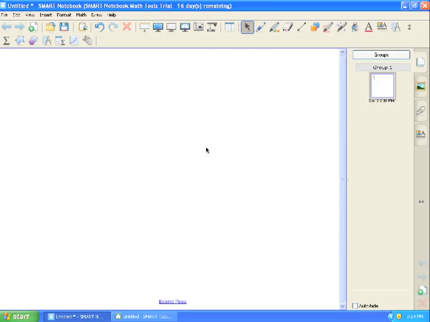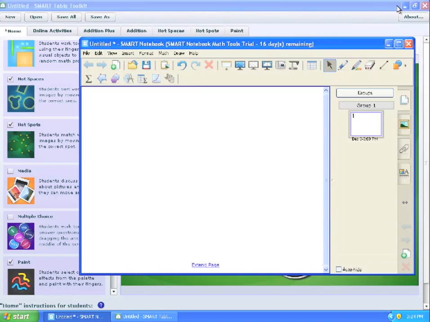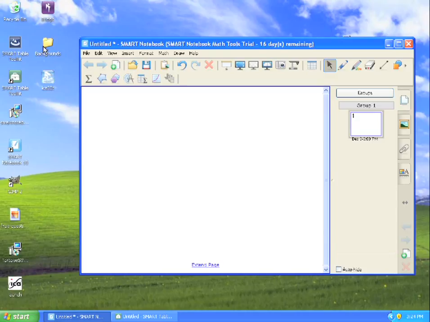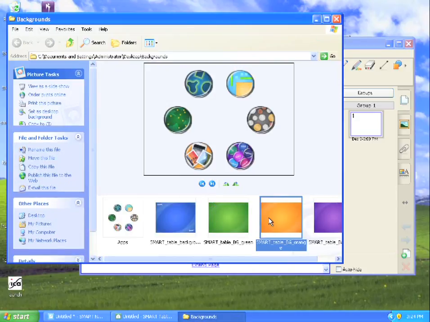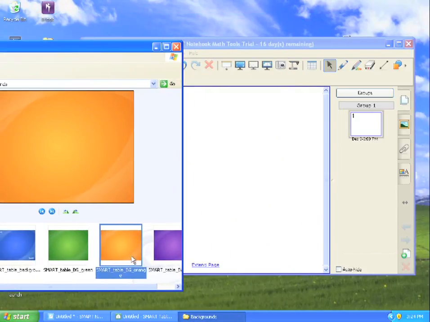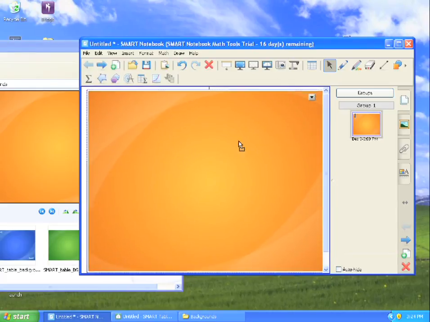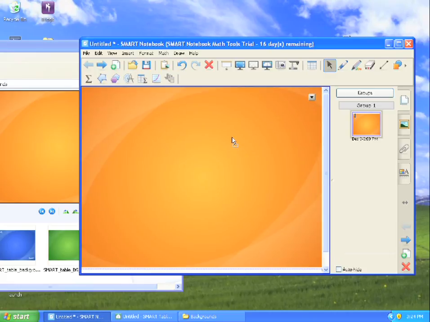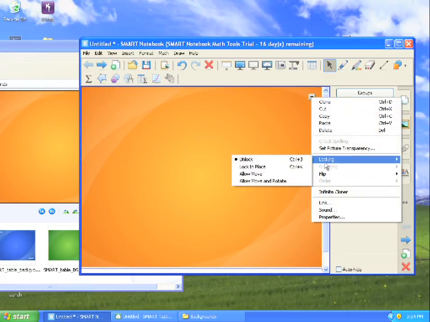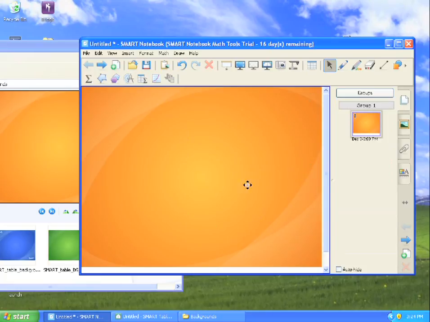Okay, so the first thing I'm going to do is load into Notebook my backgrounds, and I'll provide you guys with these backgrounds. I'll pick an orange background for this activity, drag that into Notebook, and then resize it on the screen so it's in the top left hand corner, and then lock it in place. Now anything within this orange area is going to be the correct ratio for my title page.